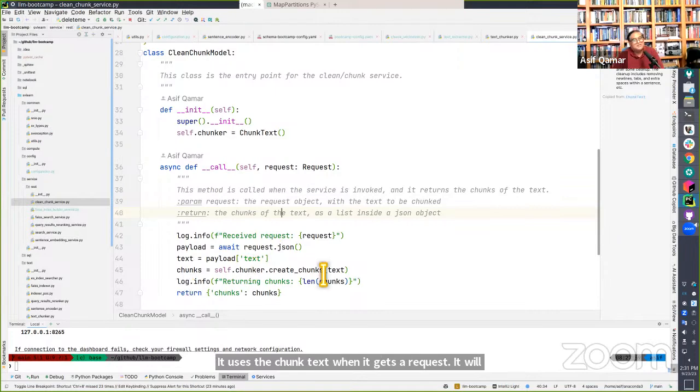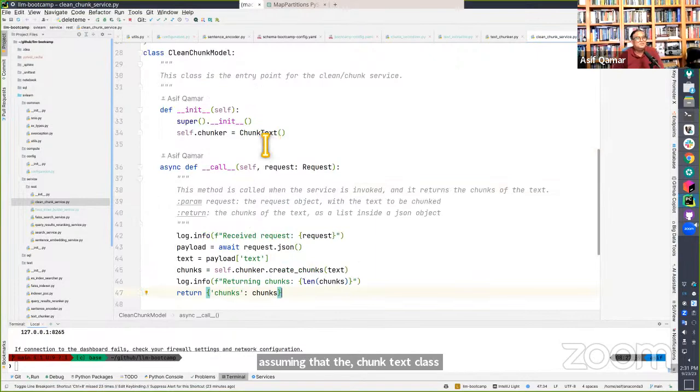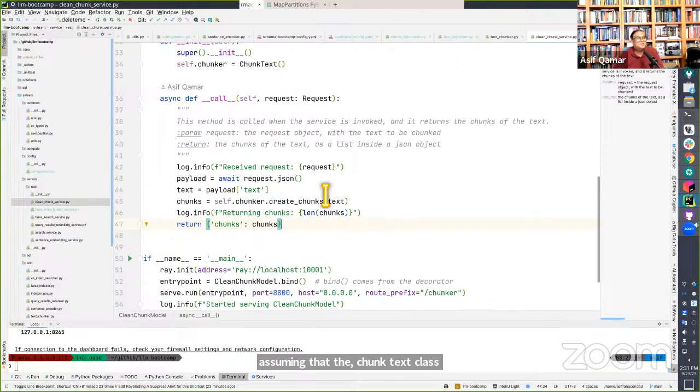It will call the chunker to chunk the text, and it will return the chunks. Does it look dead obvious, guys? Assuming that the chunk text class does its job, this class does its job, which you just saw it did respectively well. Would you agree that this code is dead simple?